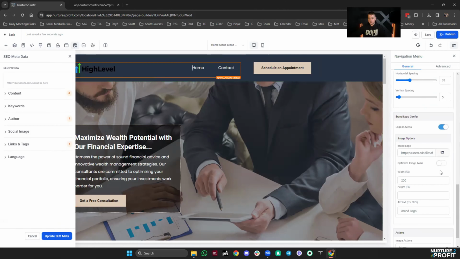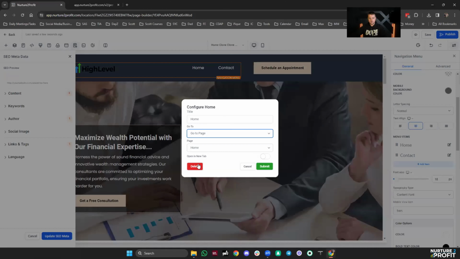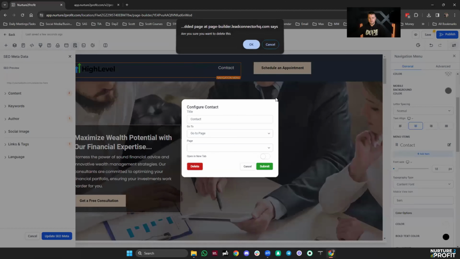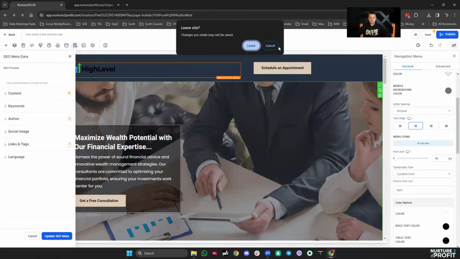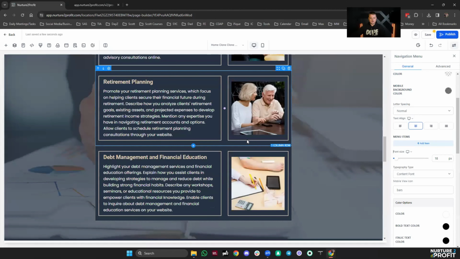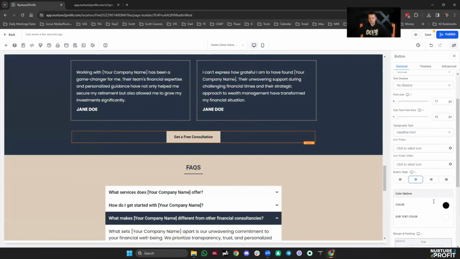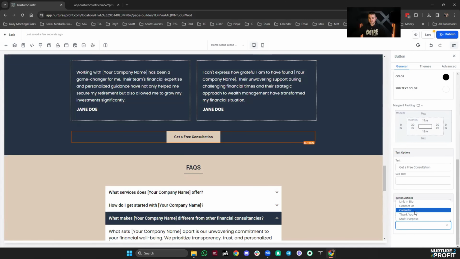Okay, so I'm going to also remove these because I would like it to look the way we want it to look here. And let's delete that too. Perfect. Okay, so we're going to cancel. Now let's scroll down and see if there's anything else that we can edit. Get a free consultation. Let's just map that button again to go to page. And we're going to go to website page, calendar.